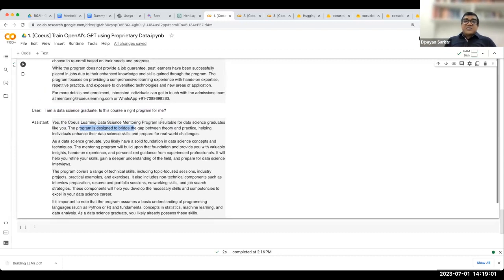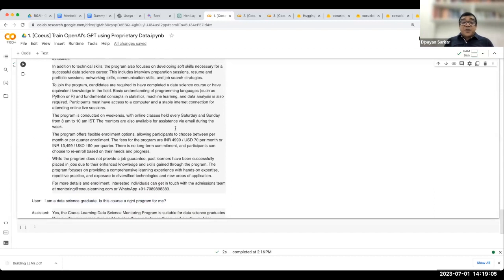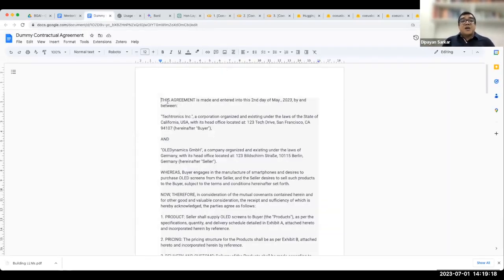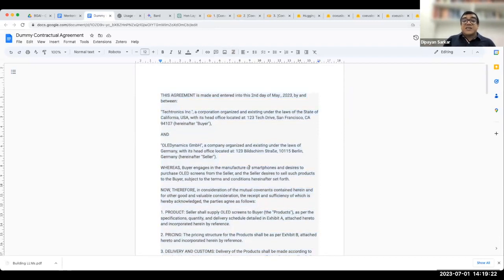So if you see, this is extremely powerful, because while you are working in an organization, you cannot have your company data on the internet. But I want to use the power of GPT. How do I do it? I will show you another small example. I have this content here, and this is basically a dummy content.